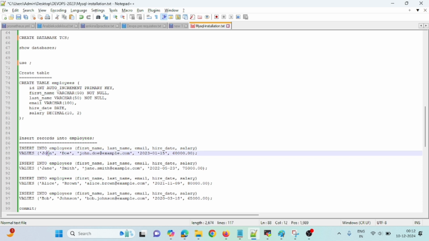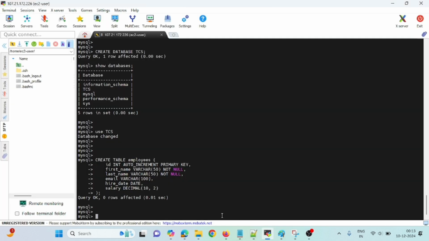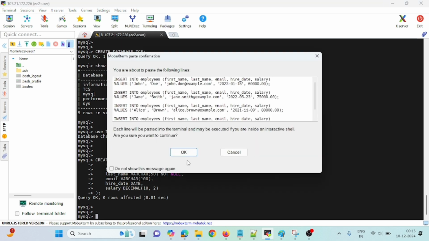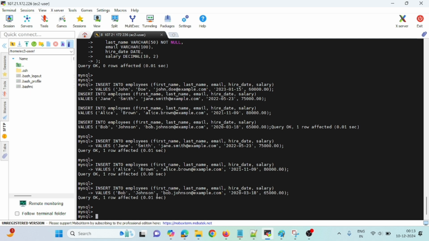So the first name is John, the last name is Doe. What is the email ID? john.doe@email.com. This is the hire date and this is the salary. So I'm inserting how many records in total? This is 1, 2, 3, 4. Let's insert the records into the table employees. Copy this one, go to the database and insert. Okay, enter. So all the records are inserted right now.